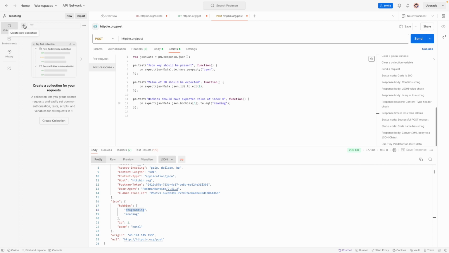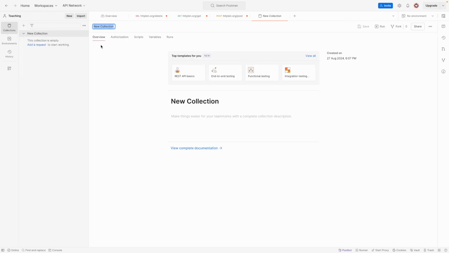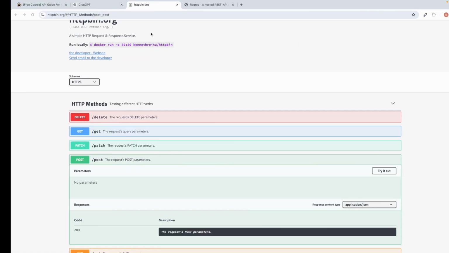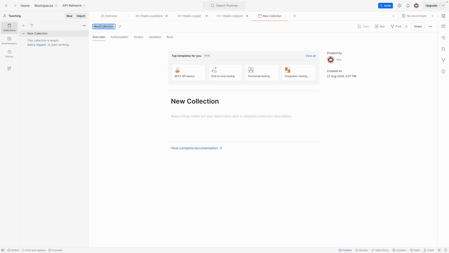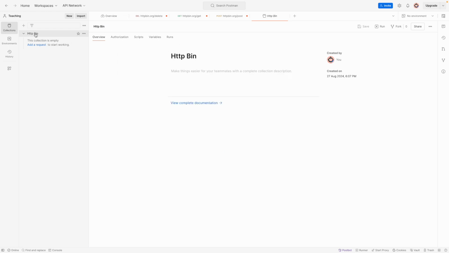So suppose I click on this plus button and I click on this blank collection, and maybe I can name it. This was related to HTTP bin, right? So I can just put here, let's say, HTTP bin. Okay, so you can see that we got this collection, and now we have a lot of options.